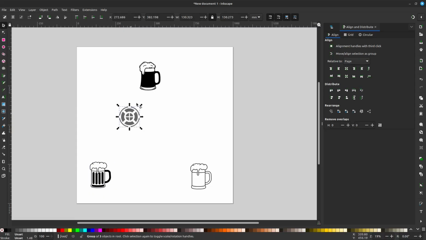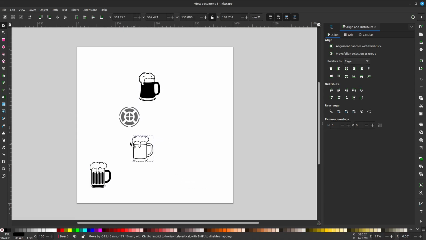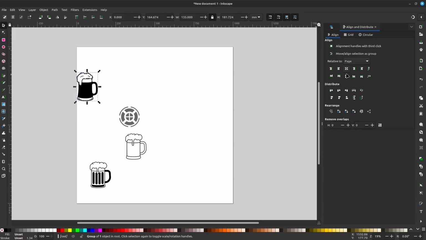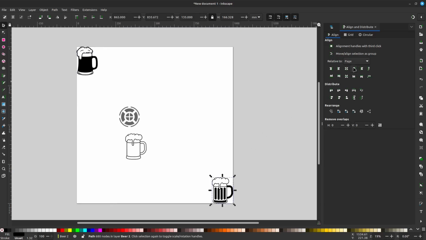You can distribute. Let me do one more here. Let's say we want these to go from the upper left hand corner diagonal down to the right hand corner. How would we do that? It's pretty easy. What you'd do is you'd select the first one and put it in the upper left hand corner, just like that. You'd select the last one and put it in the lower right hand corner, and you would do that like this. And now you would select all of them.